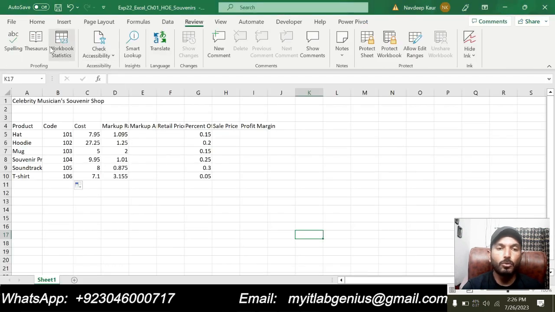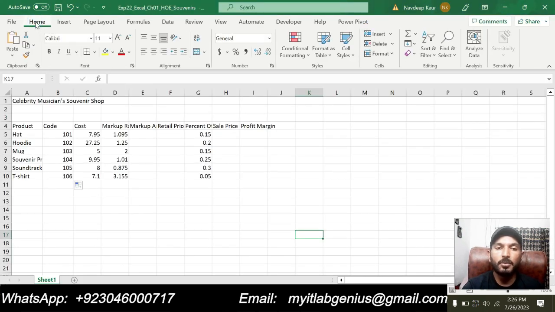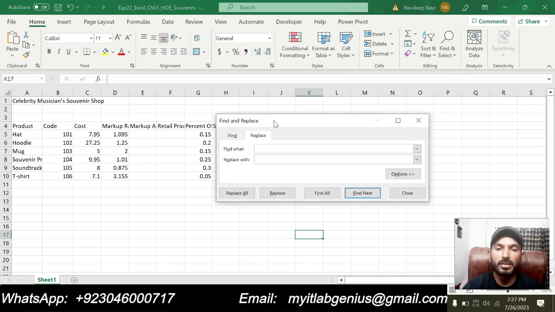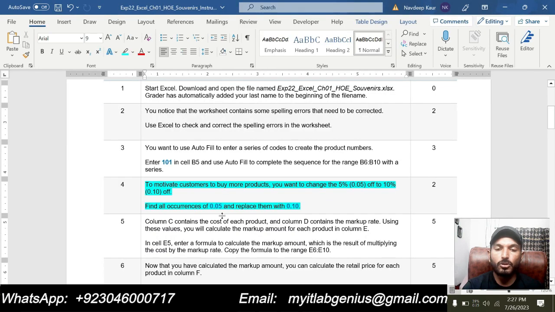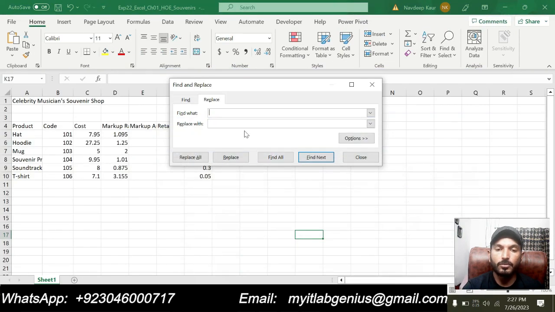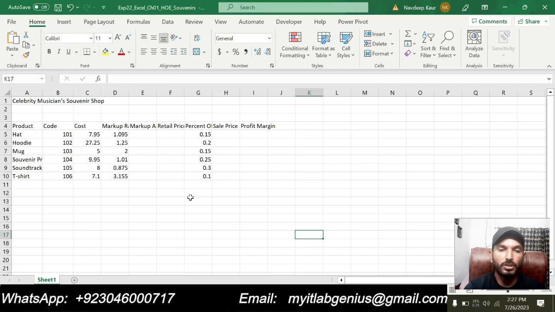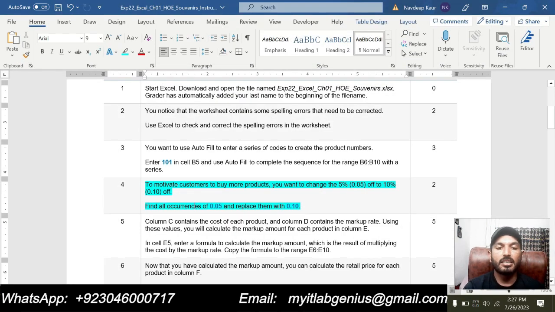So simply go to the home tab, go to the editing group, this one, and click find and select, and now we are supposed to use find and replace. So I will select the replace option here. We are supposed to change 0.05 to 0.10. So I will type 0.05 here and 0.10 here and click replace. It is saying that all done, we made one replacement. So close this box. So we are done with the find and replace that is required in step number 4.